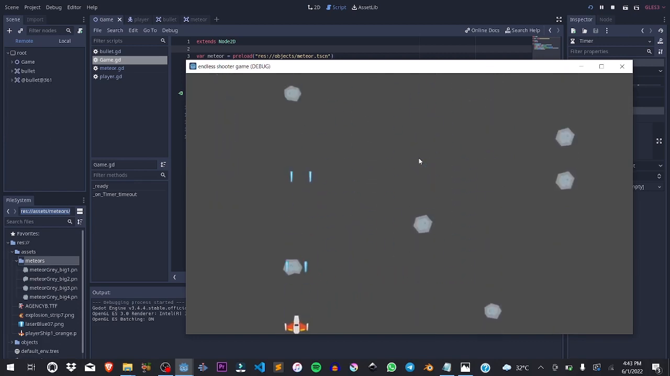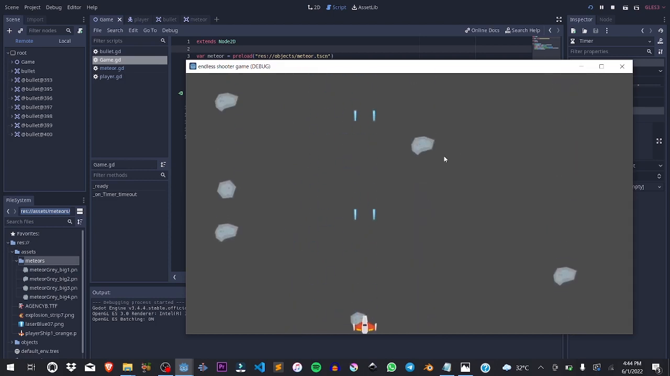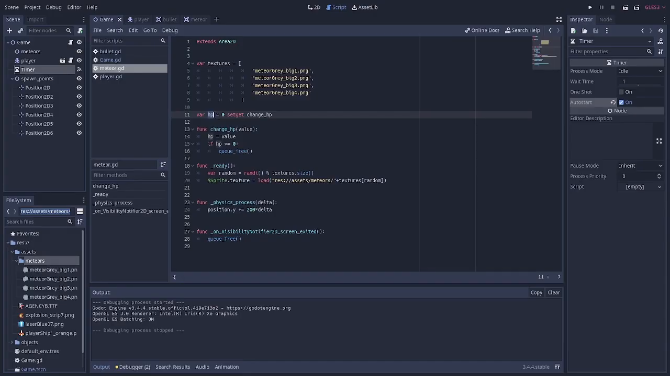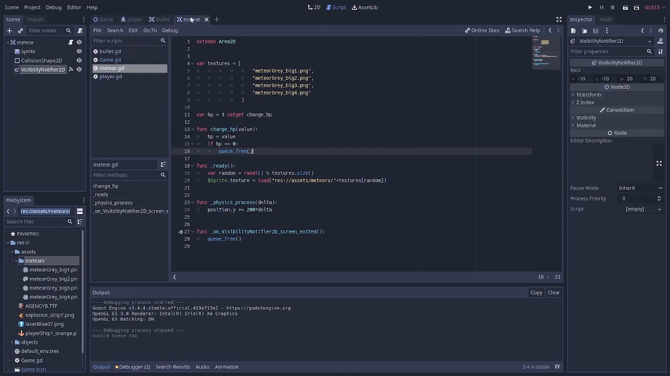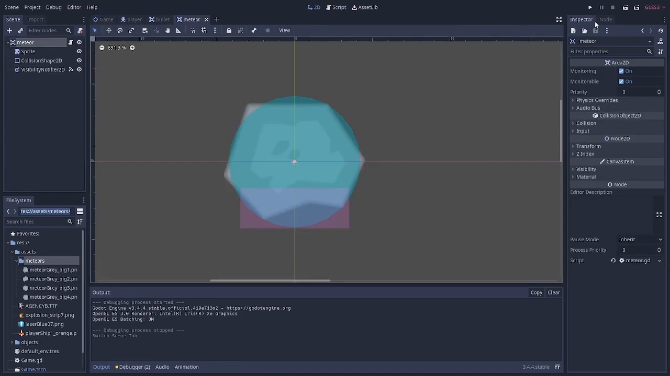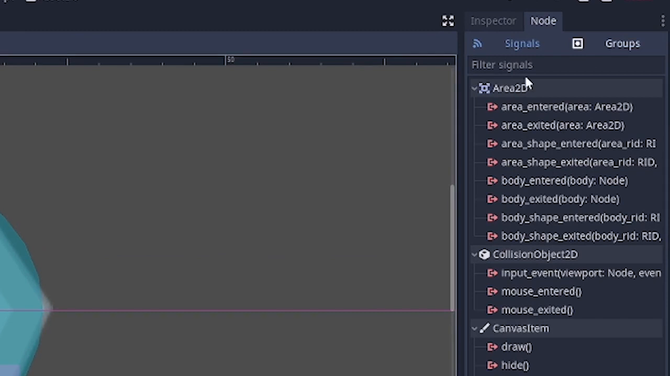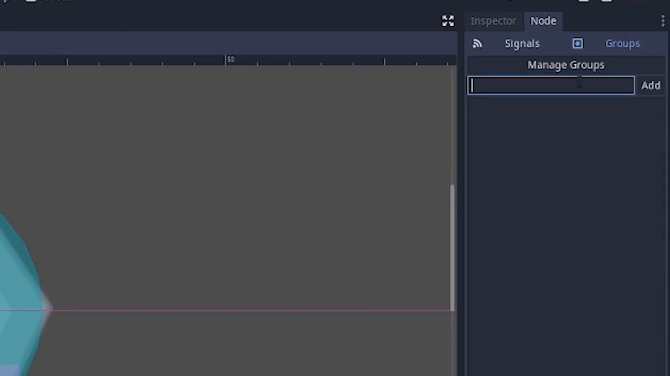So now the next step is we're going to delete some rocks immediately after you shoot them about 3 times. We'll go over to meteor, and remember when we set the HP variable equal to 0, actually we're going to set it to 3, which means after you hit it 3 times, free it. That's like delete it from the scene. So we'll go over to meteor here, and go over to the node groups. I'm going to add it in the meteors group.